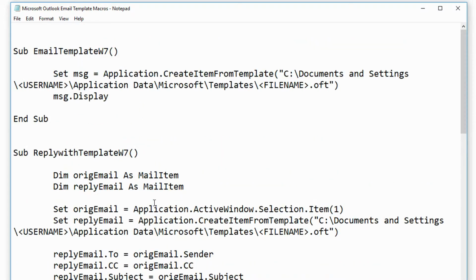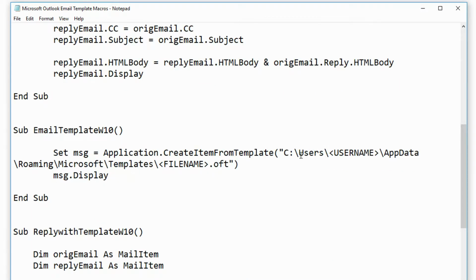Now, the reason there's a different version for Windows 7 than Windows 10 is because in Windows 7, the template file is saved into Documents and Settings, and in Windows 10, it's saved into the Users folder. So because those are 2 different locations, we have to have the macros written up differently.